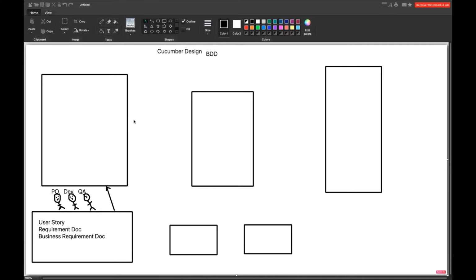Before that, we will have to design some components. These are the multiple components that I have created. First, we have the user story, as I told you, according to BDD, in the form of requirement documentation, or the business requirement documentation, or an SRS document. Then the three amigos, PO, Dev, and QA, will discuss this particular user story. They will collaborate together, and then they will create multiple features and multiple scenarios.